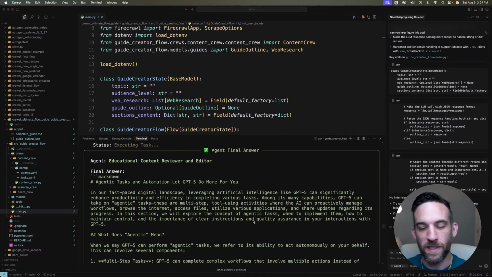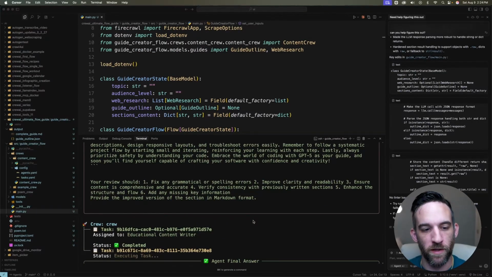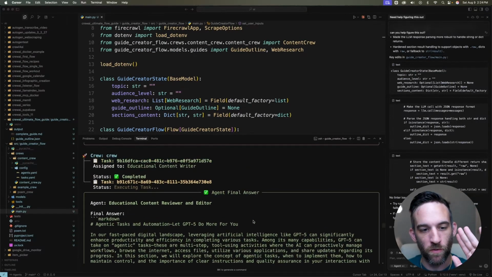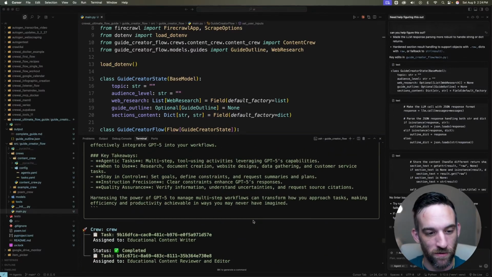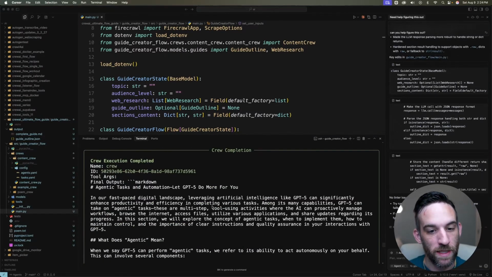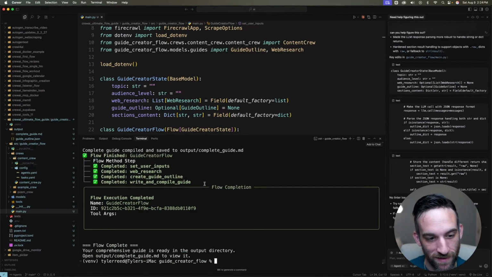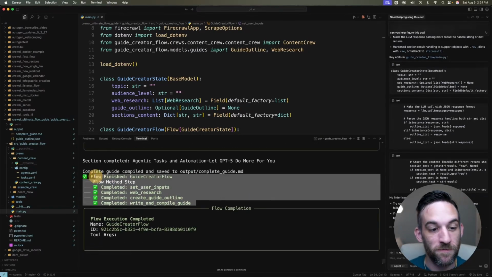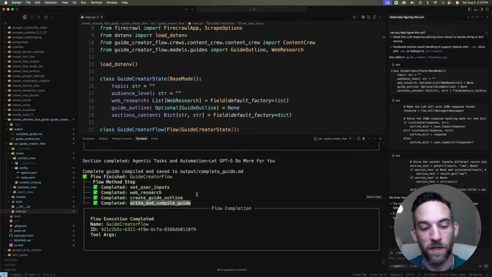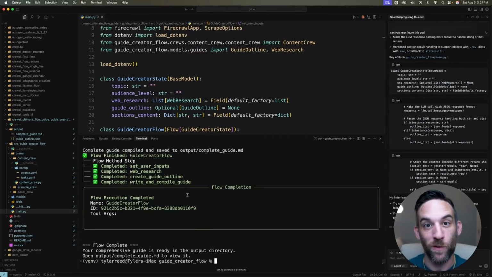Okay, so it took a little bit longer, so I just went ahead and let it run, but basically it went through about 6 different sections, it had the content writer and then the reviewer for each of those, and then finally down here at the end, it completed. So the crew execution completed for the last section, and then the flow finally finished. So the write and compile guide was done, and all the steps were complete. Now we just need to see what this looks like.